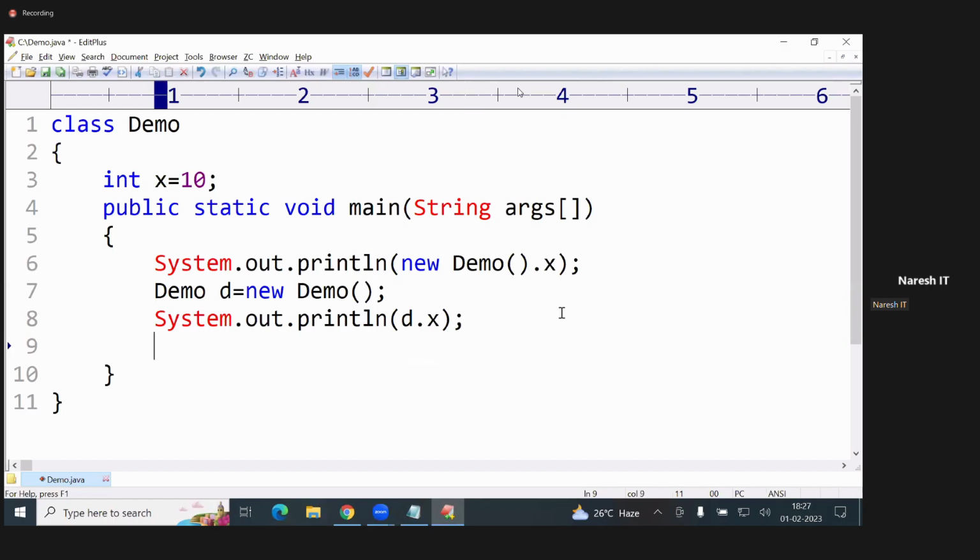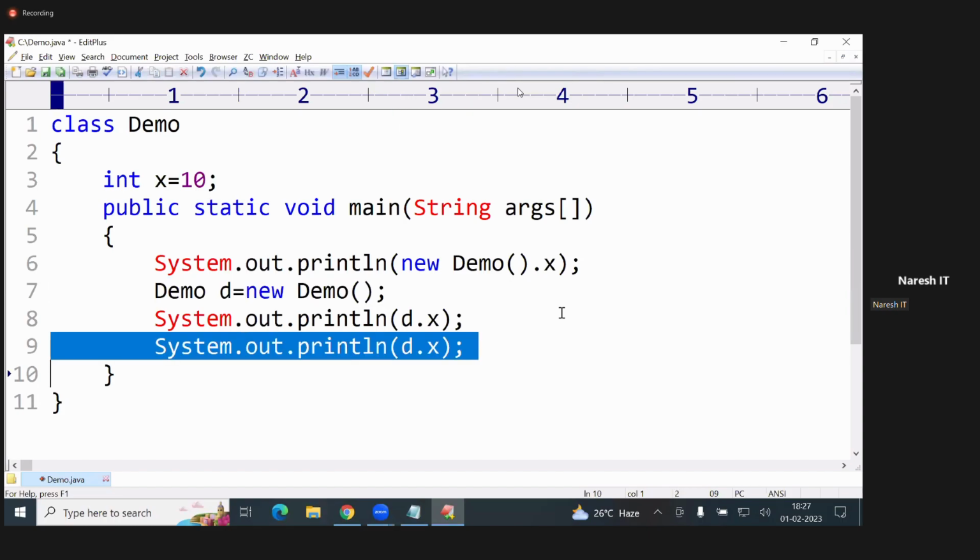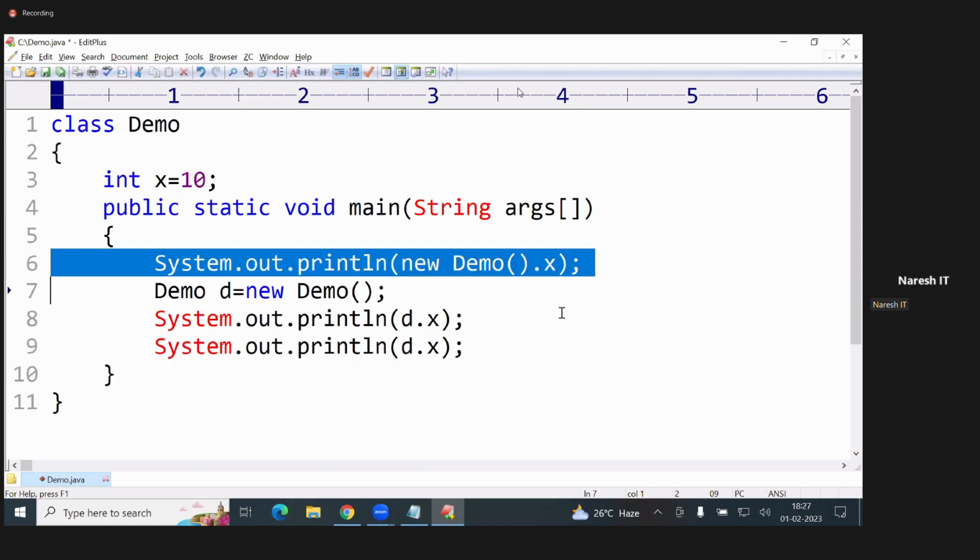Suppose if I write System.out.println d.x, does this object come, or is any other object created? That object only comes. So if you want to access only one time, this is a way. If you want to access many times, this is a way.